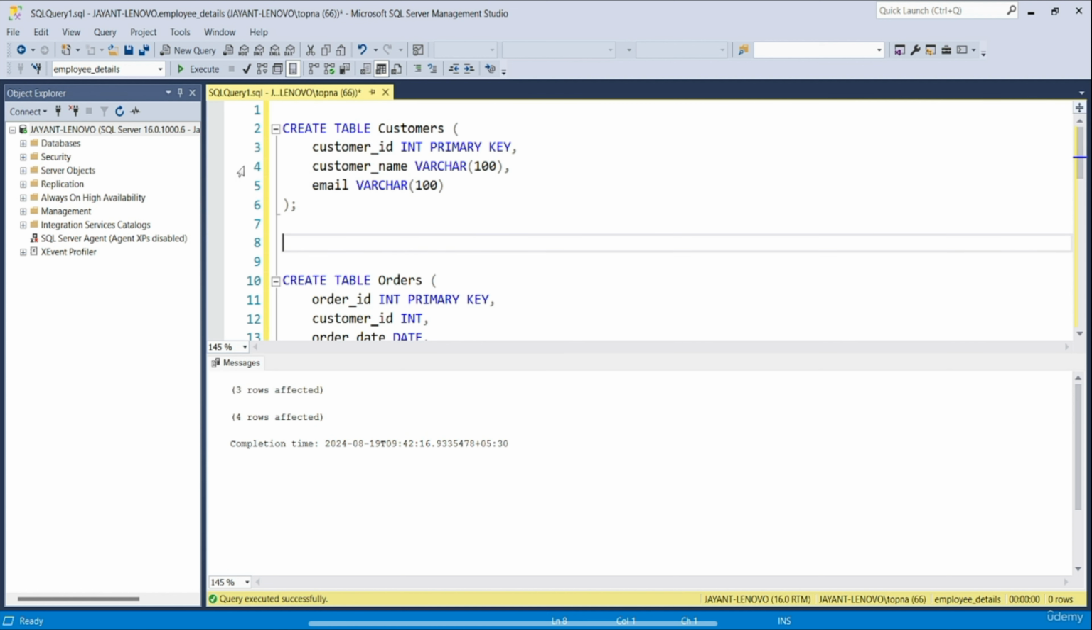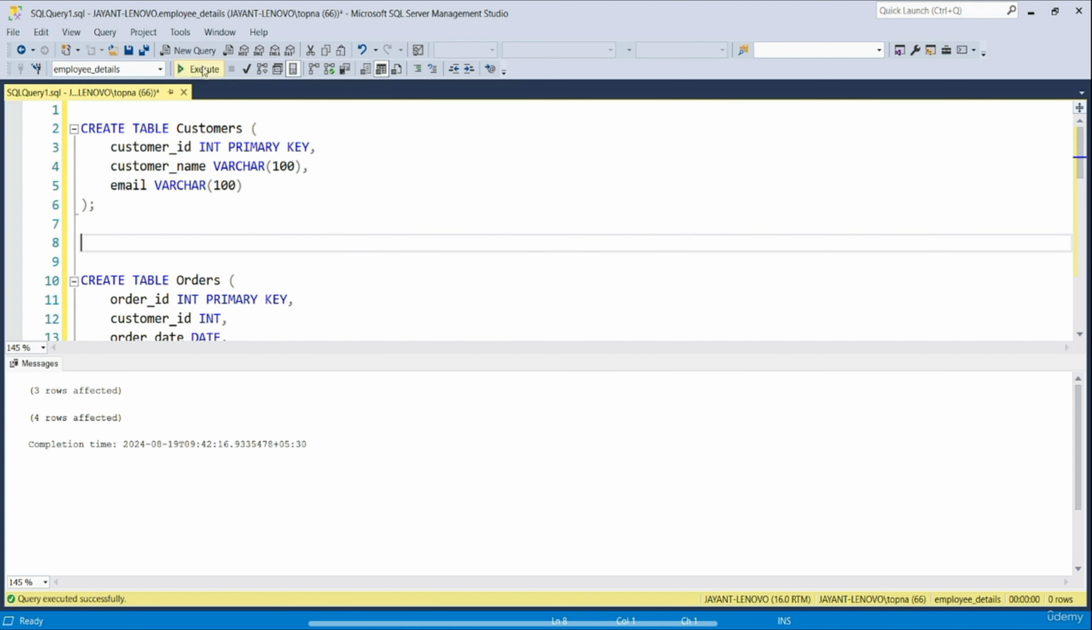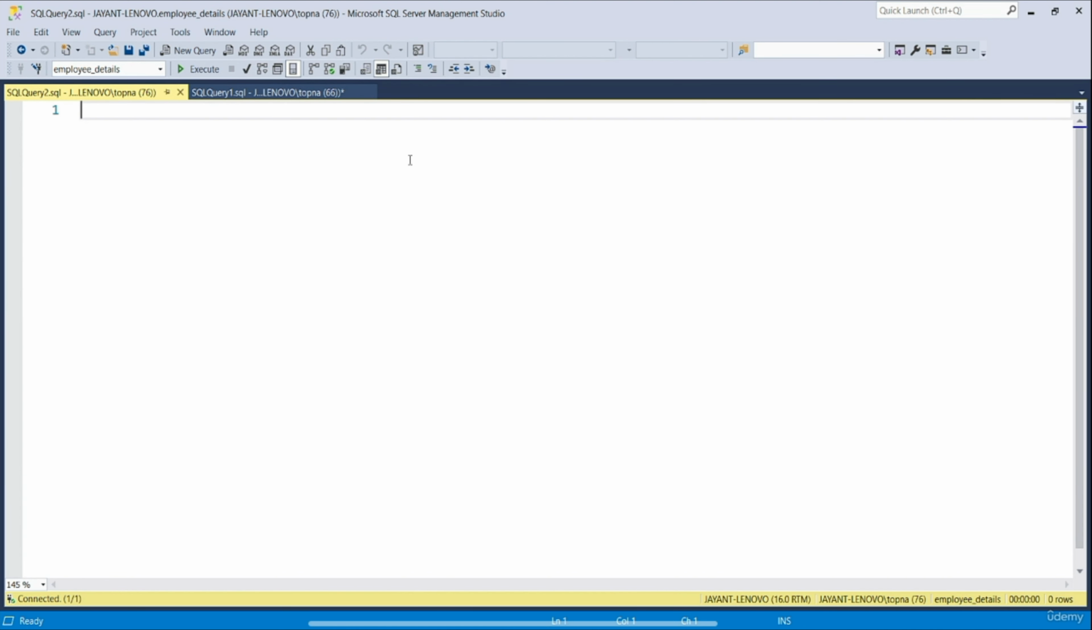Now let's open a new query window. I will close the Object Explorer first, and now I will click on new query, and it will open a new query window for us. So we had 2 tables.